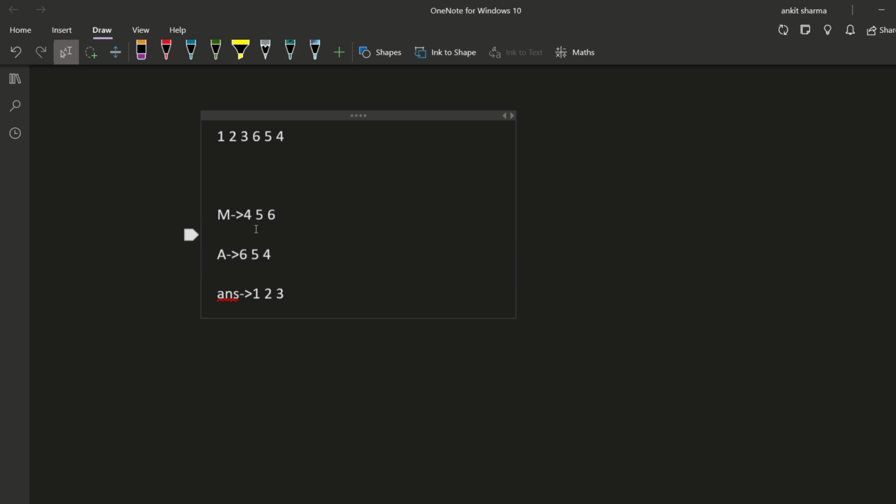Now there's a mismatch. The minimum value in my multiset is 4, but the current value is 6. What I'll do is add the value that I currently have, that is 6 plus 1, that is 7, to my answer, and that 7 will be added here, and this 6 will be removed. Currently I am at 6.